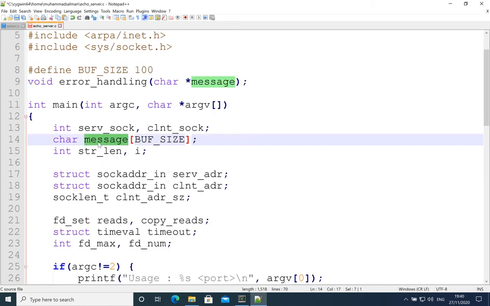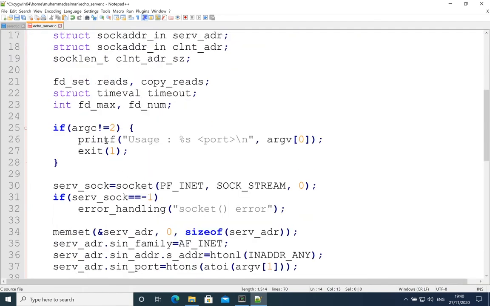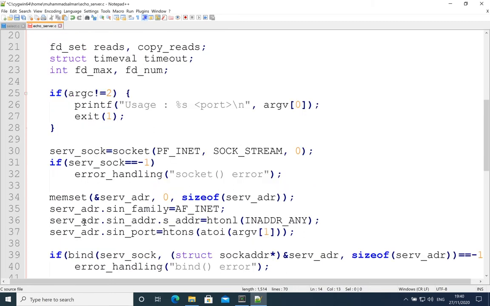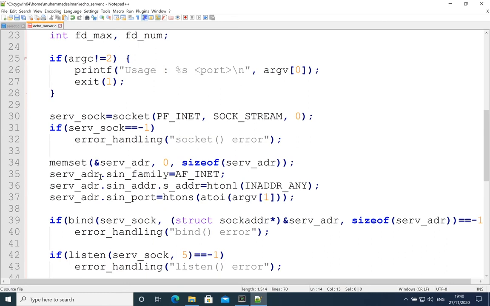Let me call it BOF. I have been calling it buffer all the time, so let's call it BOF. Again, if it is not equal to -2, we have already seen what this thing is. And then let's create the server, and how the server is created. So let it be like the way it is.